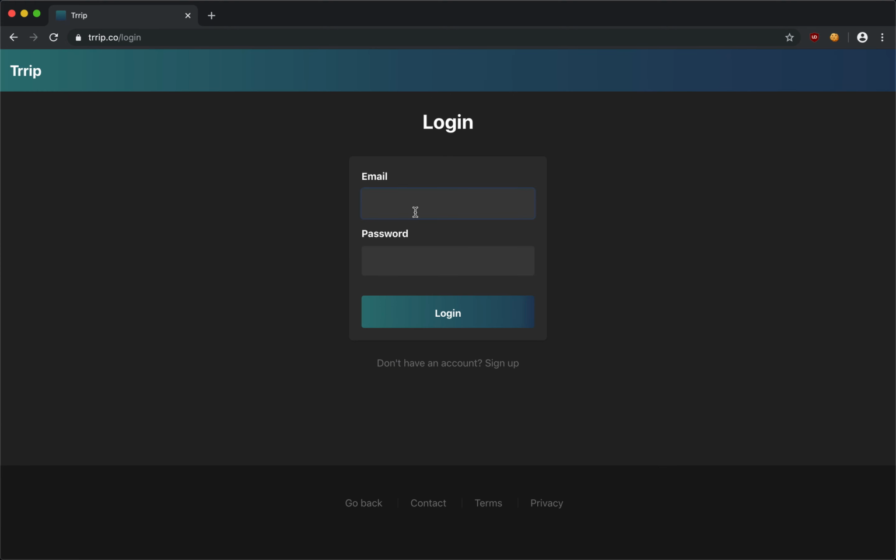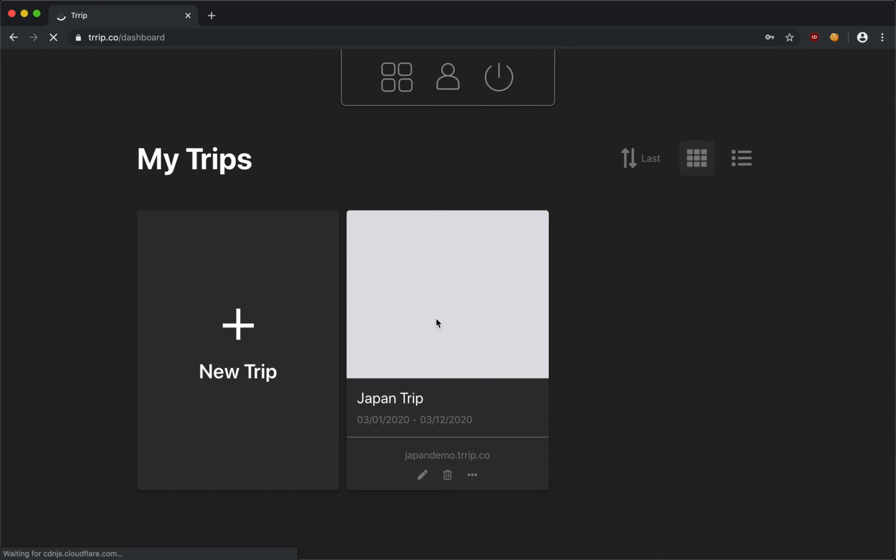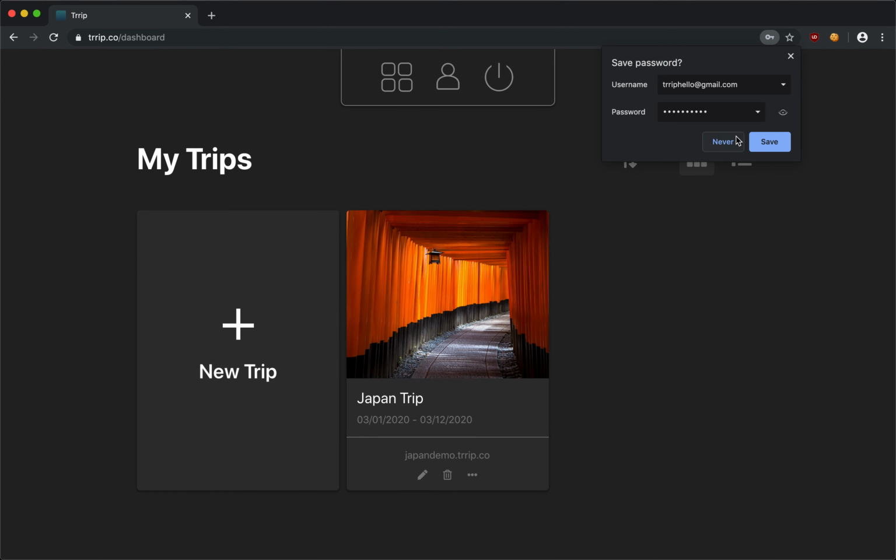So the first thing you should do is log into your account, and you can create an account pretty easily if you haven't already. And when you log in, you'll see your trips that you've created. So I've actually gone ahead and created this Japan itinerary. We're going to start from scratch to make the demo a little nicer.